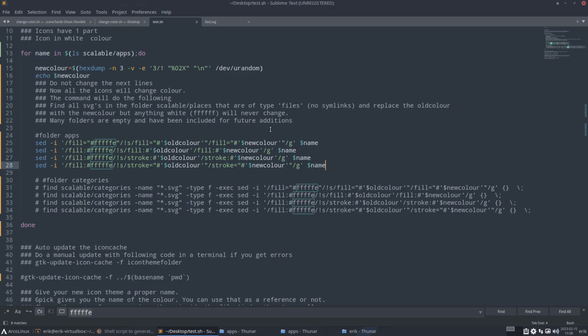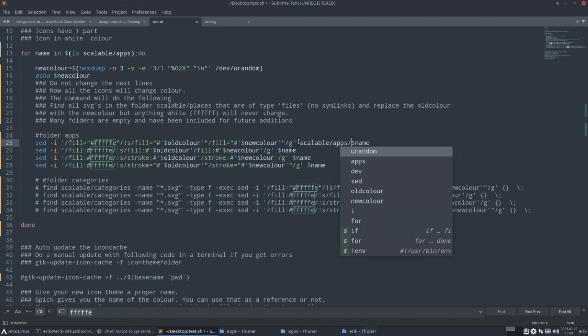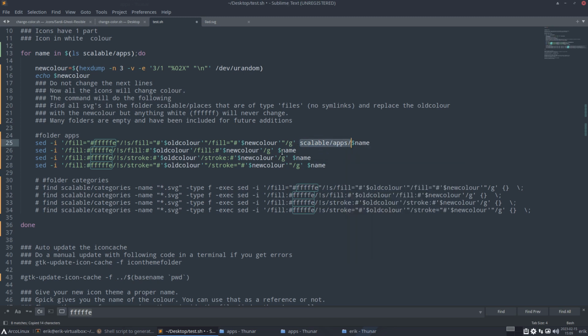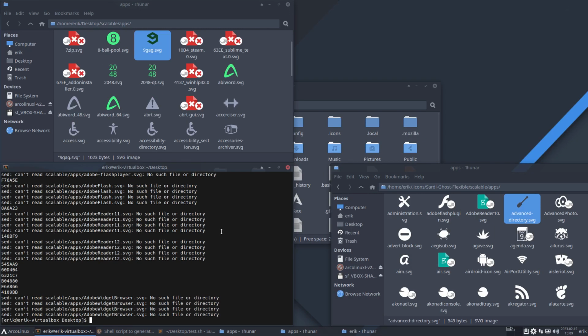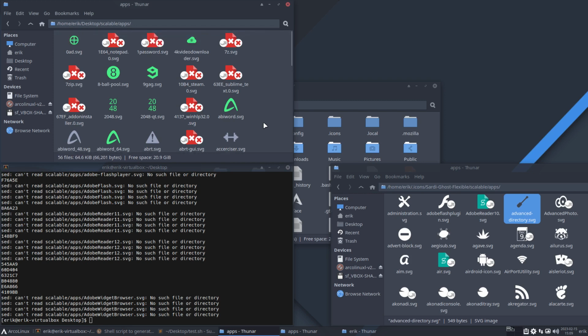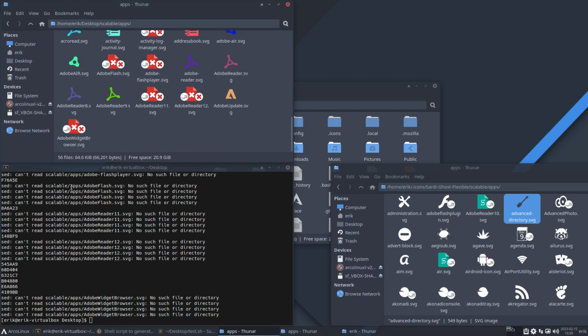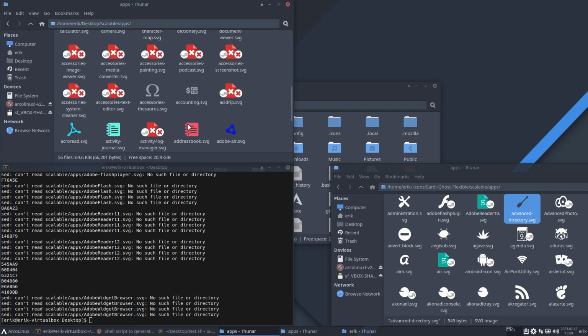So my dear friend, the name is that. Okay, so you need to go to scalable, apps. Save. Yes and no. Can't read. Why not? Those are the red guys, and the red guys are symbolic links. Huh? Oh, then it was successful.